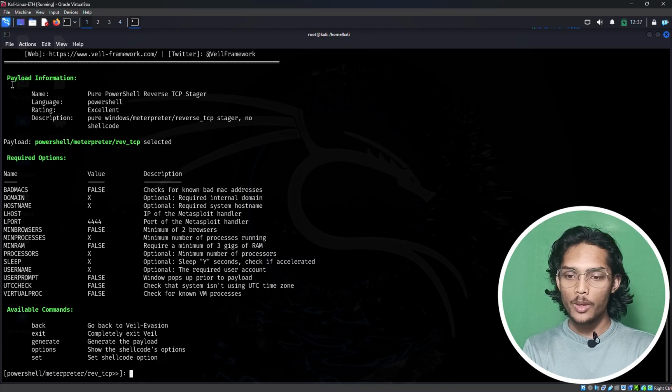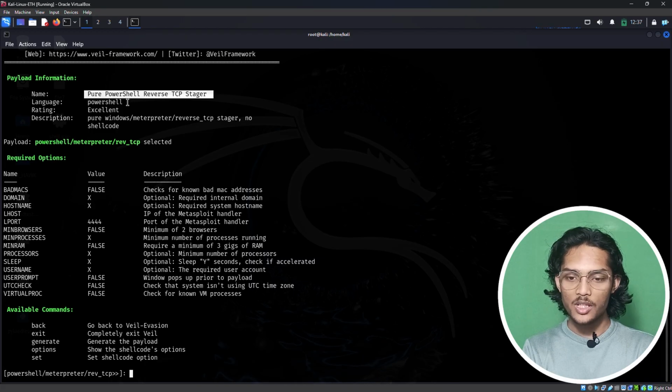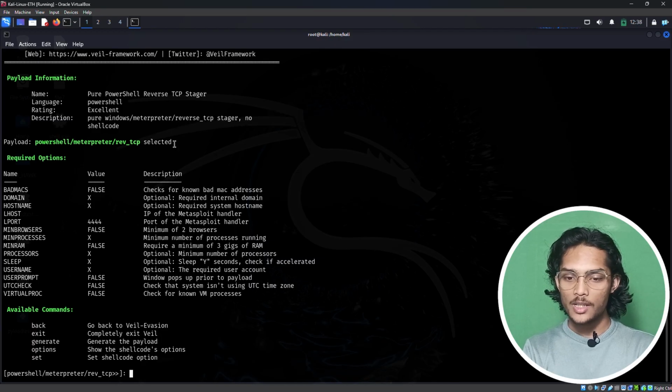So once we type 22, you can see we have a lot of payload information available here. The payload information tells us the name of this payload, that is pure PowerShell reverse TCP stager. Its language is PowerShell, its rating is excellent, and the description is also available about this payload here. Also it has already selected a payload here for us, and we have some required options here.